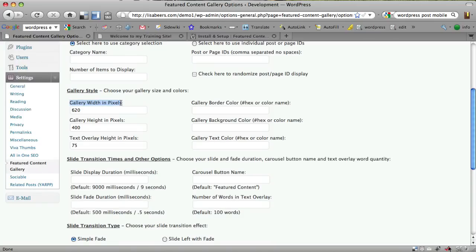So here I see gallery width in pixels and gallery height in pixels. 620 pixels wide and 400 pixels tall. So I have already gathered two images, decided which one to put with each piece of content, and I've already made them this exact size.